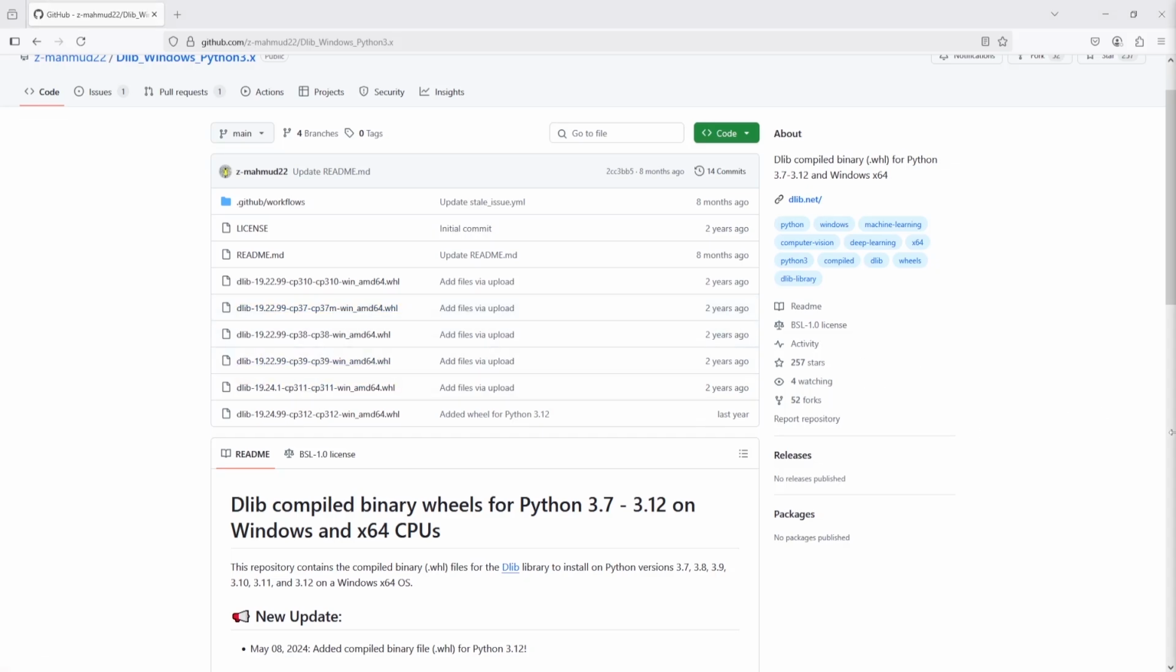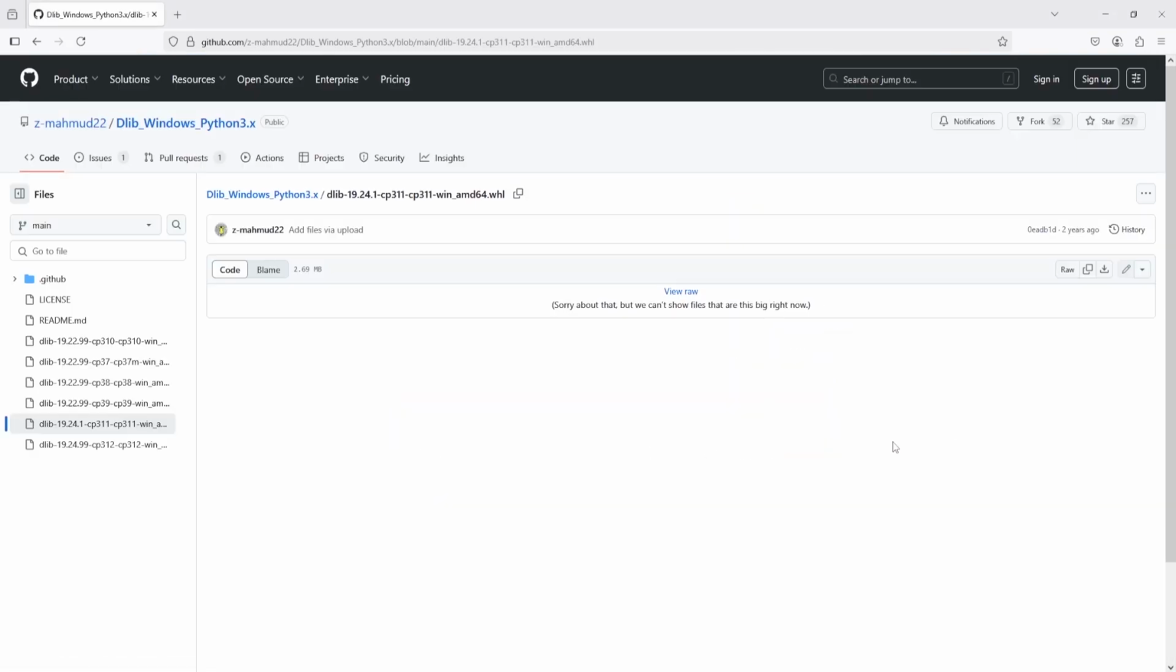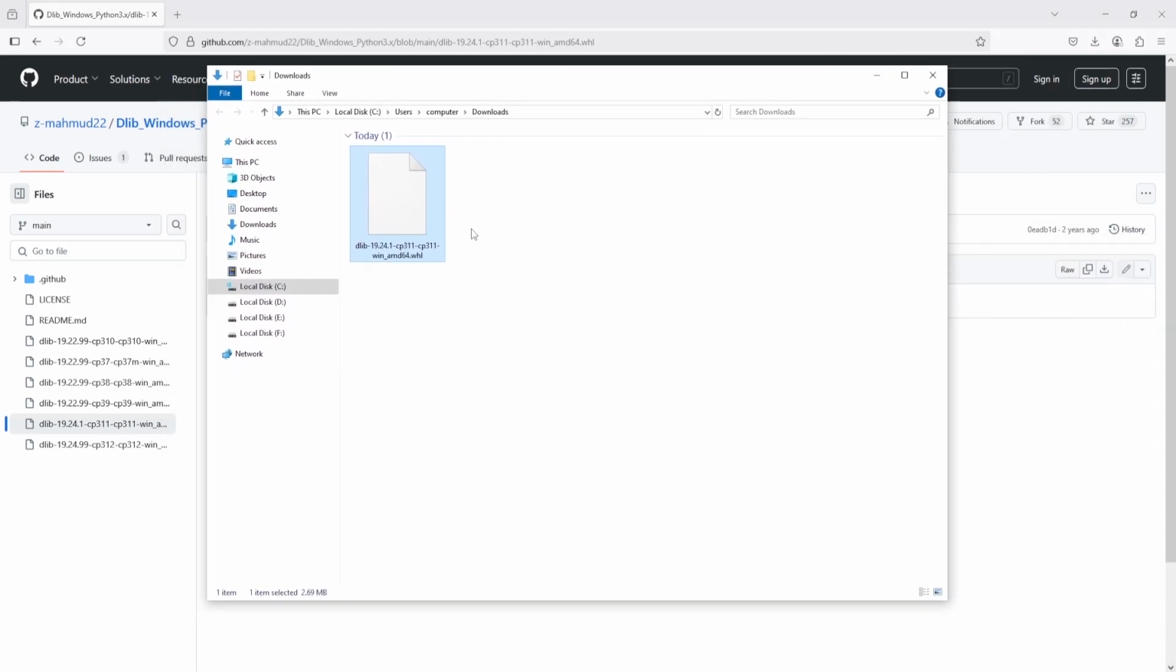To download it, just select your Windows version. I am going to use this one and I click on it. After that, you just need to click on download raw file. After clicking on the download button, as you can see, it downloads to this Downloads folder.